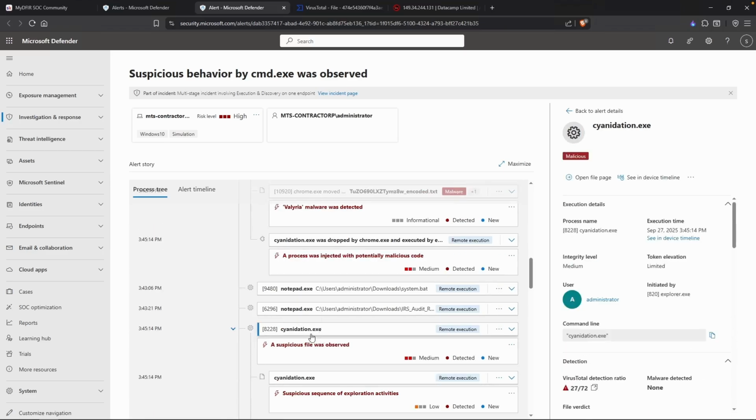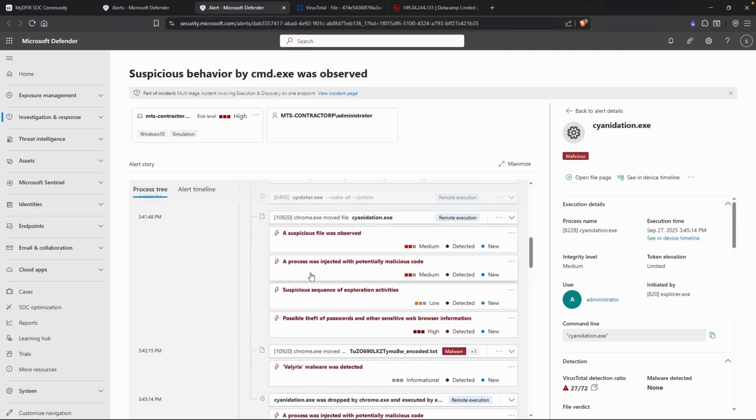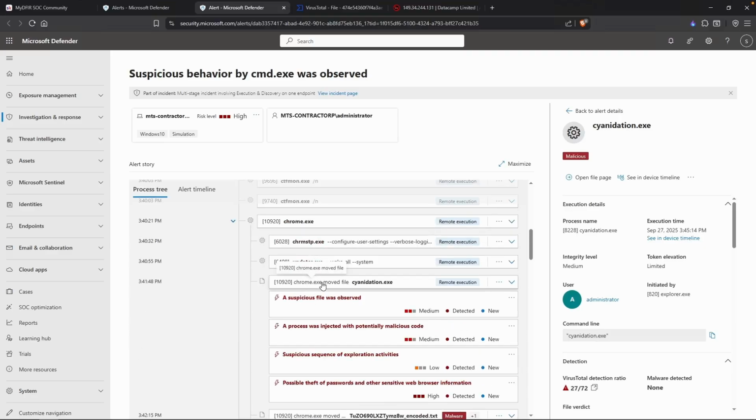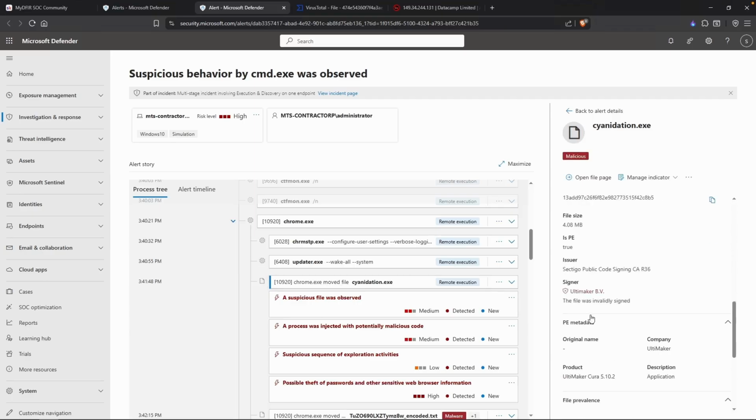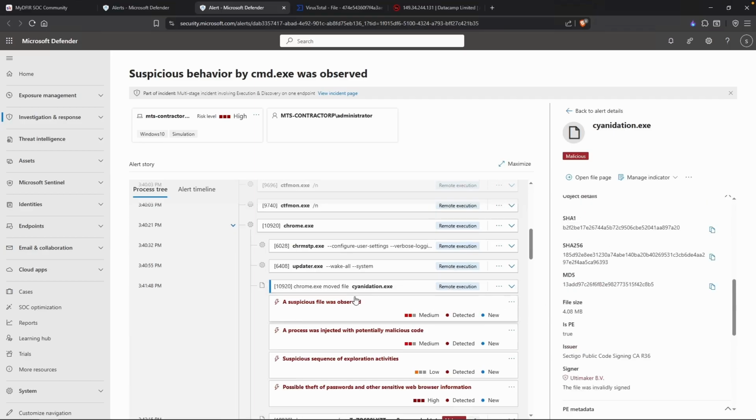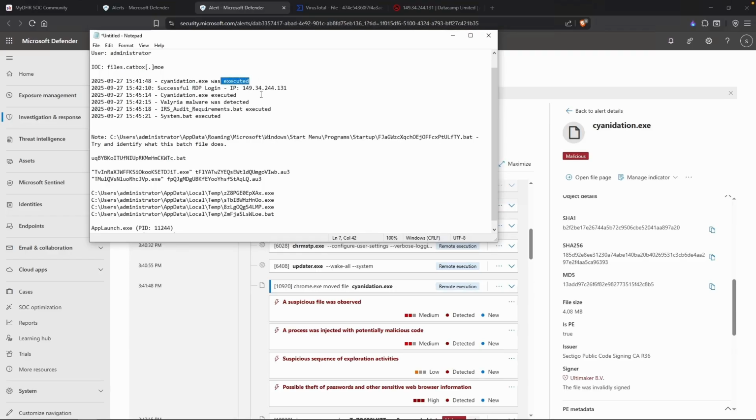Because if I click on the cyanidation.exe, we can see the command line here where it just has the file name. So this tells me that is when the file or process was executed, versus this one where chrome.exe moved the file. We don't see any kind of command line or execution here. Although there is a tag called remote execution, which can be a bit confusing. But yeah, this is based off of my observation. So instead, I am going to change this from executed to downloaded.